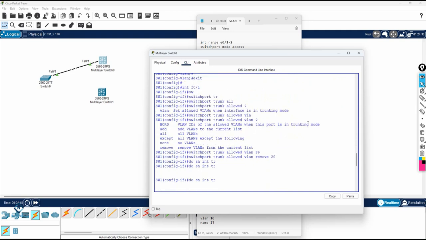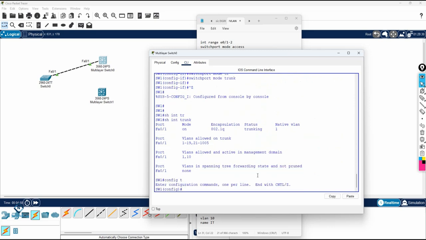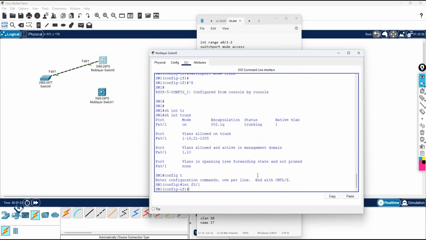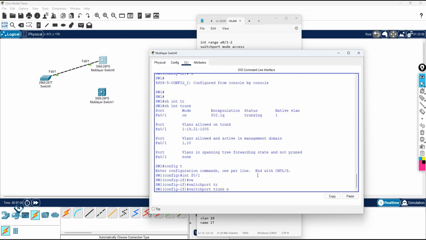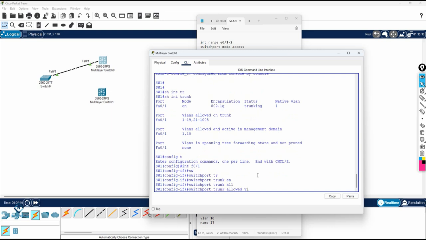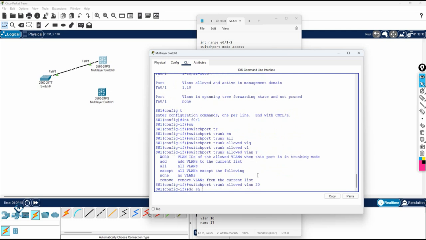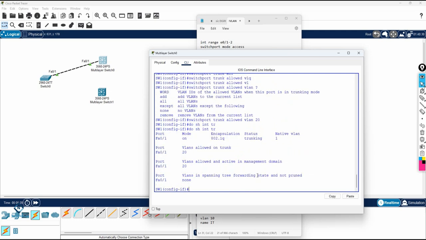Remove. If you see the same thing we did in the EVNG, this one we removed, and that's why you can see here 20 is not coming. If you want to add, for example, you go under that interface F0/1 and write switchport trunk allowed VLAN, and here they are asking, you put 20, for example. If you write do show interface trunk, you can see all the others are removed, only 20 is there.